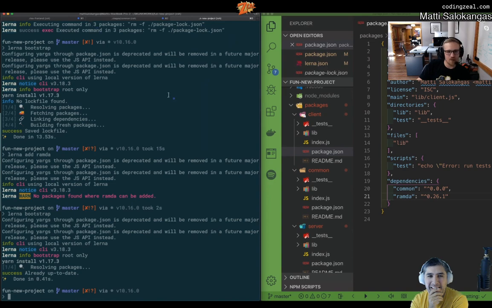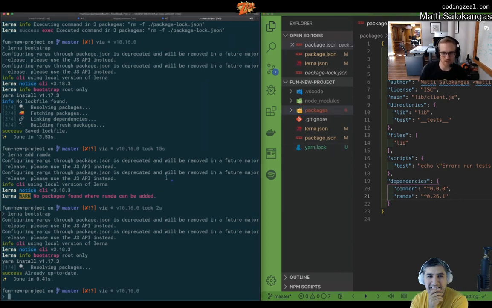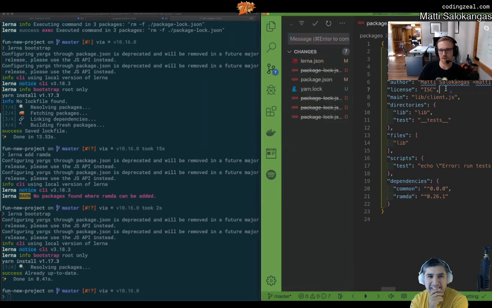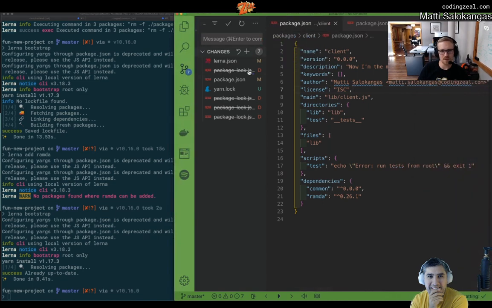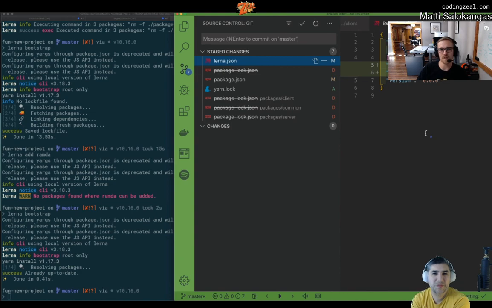So yeah, now we have a setup with Lerna with Yarn workspaces. So one node modules folder, one Yarn lock. So this is probably a good place to do a commit. I'll do a commit within VS Code. Just going to stage my changes and kind of go through our changes again.